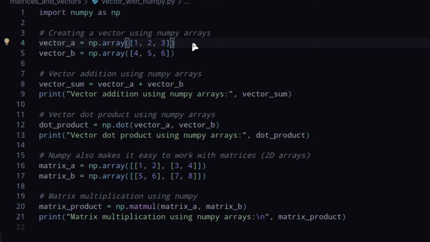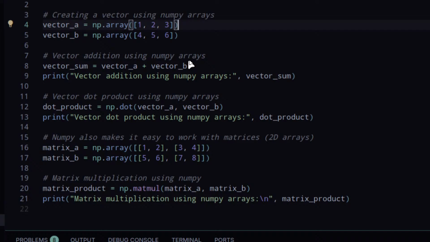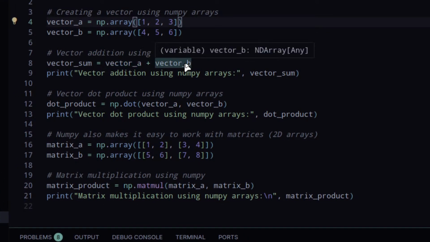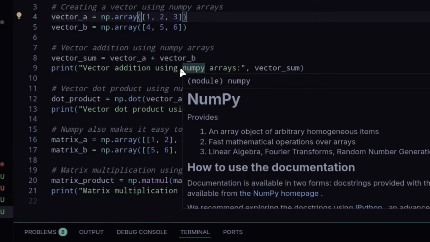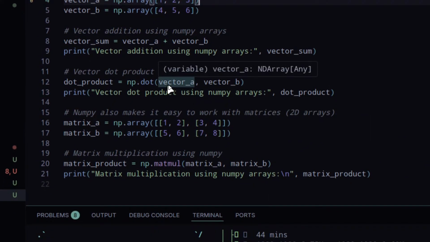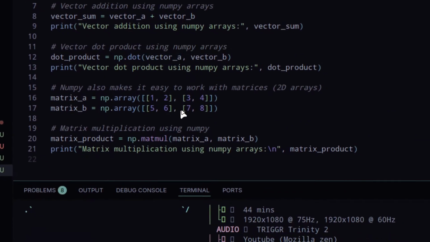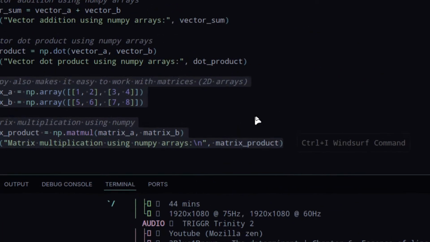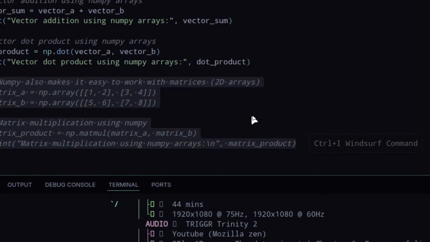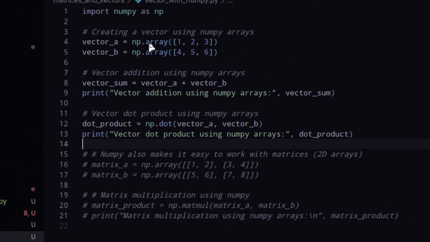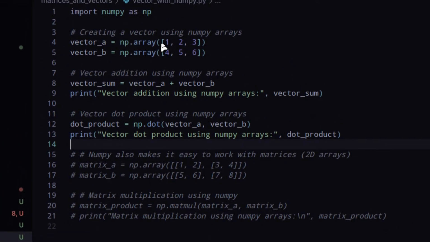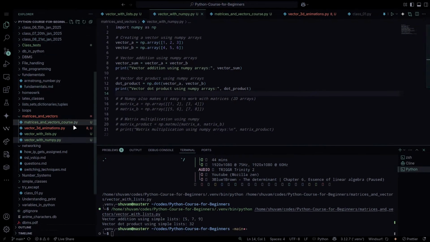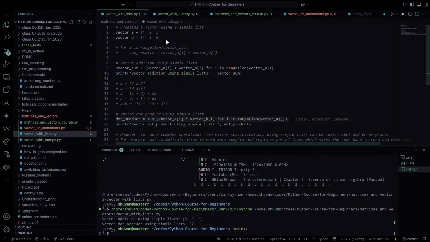And here what we are doing is basically the same thing. We are doing the vector sum. We are just taking vector A and vector B and adding them up, and we are also taking the dot product. This is the 2D part, but just give it a second. Before going to the 2D part, I'm going to comment it out. As you can see, I've taken the same matrices 1, 2, 3 and 4, 5, 6, and in the list I've also taken the same one.